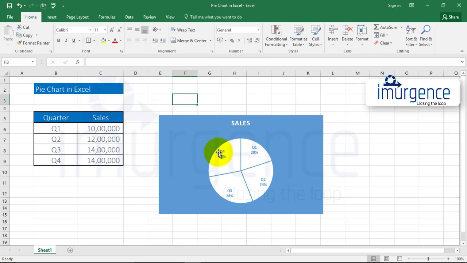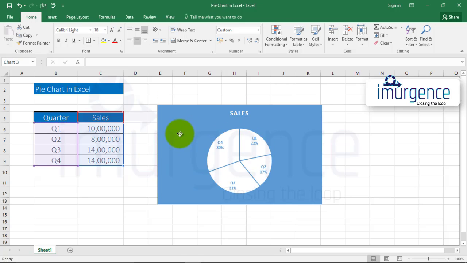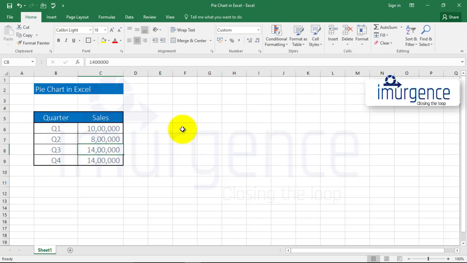Now, in certain cases, you might be required to alter the data. So say for example over here, let's make it 800,000. So this would automatically reflect over here. All right. And to delete a chart, simply click it and delete.